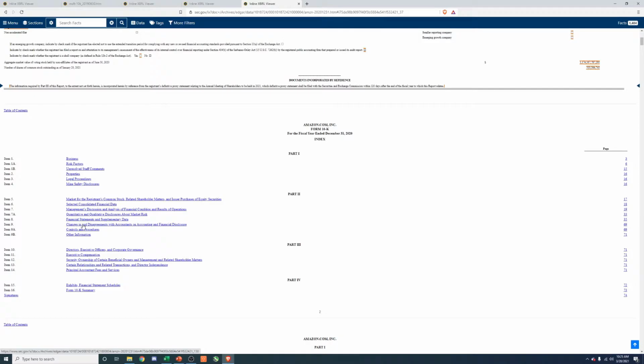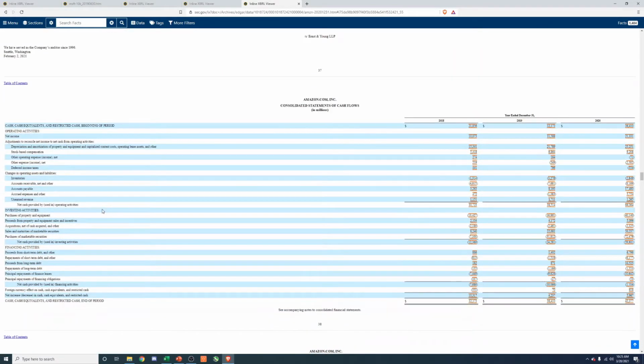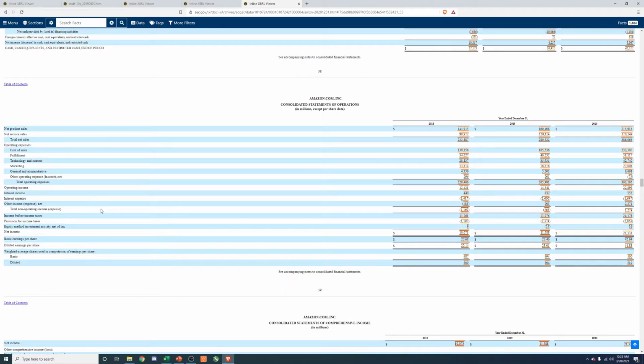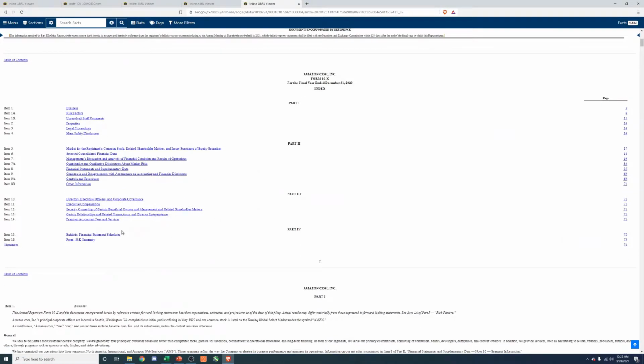Financial statements, do they have more detail here? Net product, net service. So they don't tell us how much of that service is AWS. Let's see, maybe in MD&A they do.